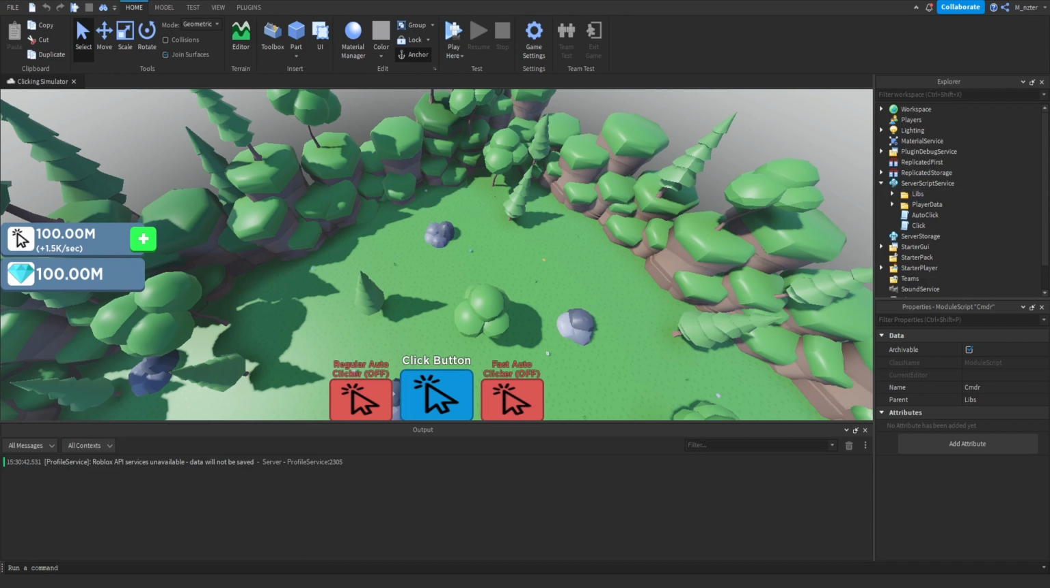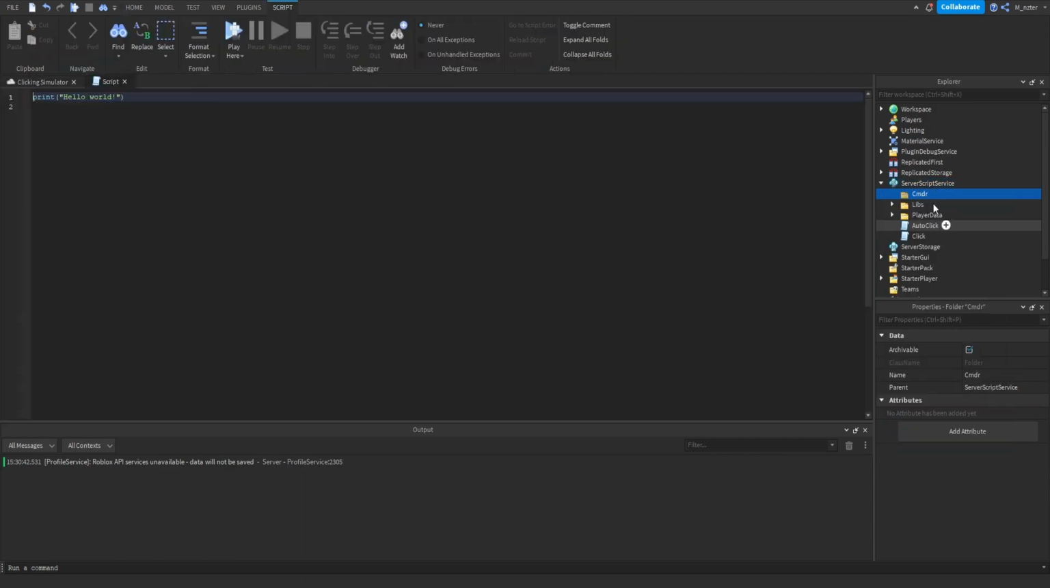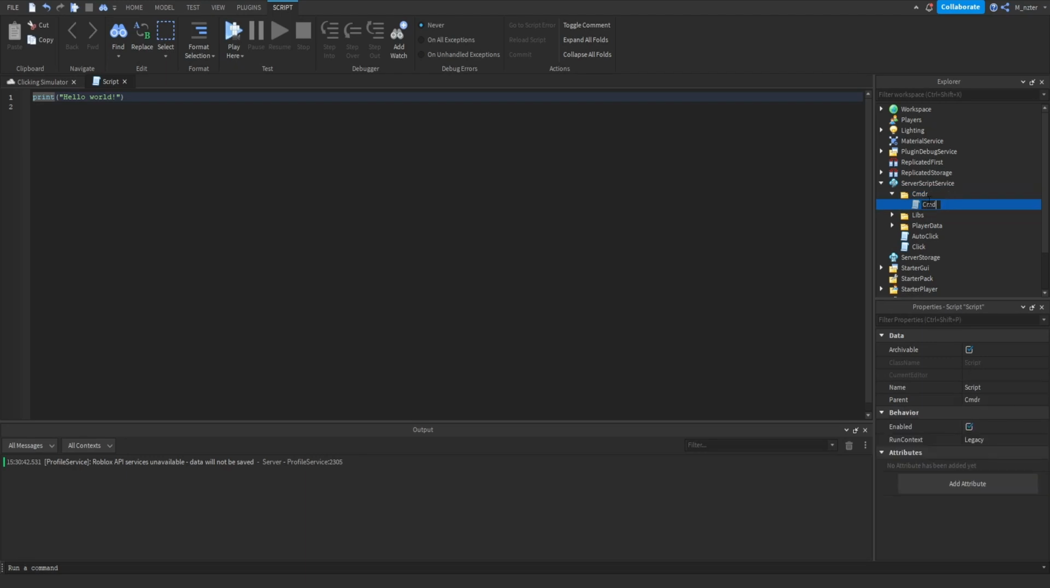Now we have to set the module up on the server side. So what we're going to do is inside of the server script service, we're going to add a brand new folder. We're going to rename this folder to Cmdr, which is short for commander. Then inside of here, we're going to add a script, and we'll also rename this to Cmdr as well.